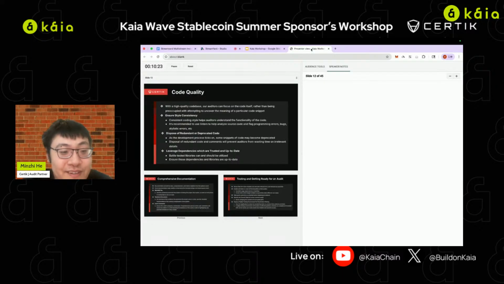During the development, it's also critical to measure the code quality. With a high quality code base, our auditors can focus more on the code itself rather than being preoccupied with attempting to uncover meanings of a particular code snippet. There are several recommendations we have. So first of all is to ensure the style consistency across the code base. And we recommend using linters to help analyze the source code and flag programming errors, bugs, and stylistic errors.